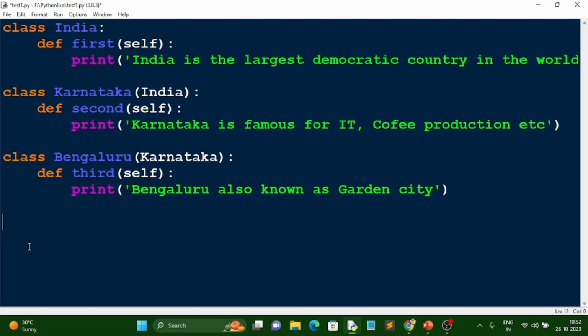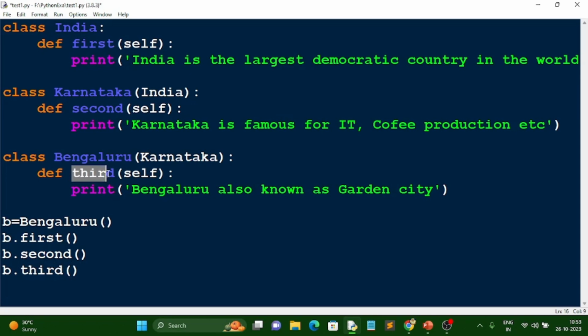Finally, we create an instance or object of the last derived class, which is Bangalore. Let me create b equals Bangalore. Then we'll call the methods one by one. b dot first, the first method, which is in India. Then b dot second, which is part of the Karnataka class. Then b dot third, the last one, which is its own method, the derived class method.